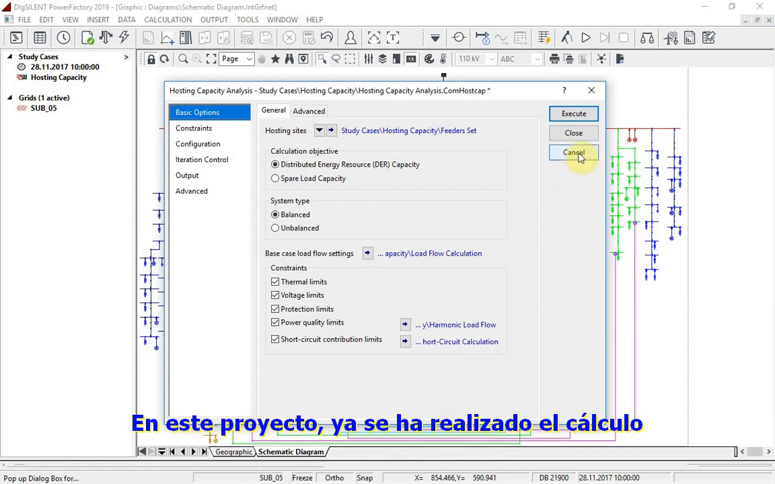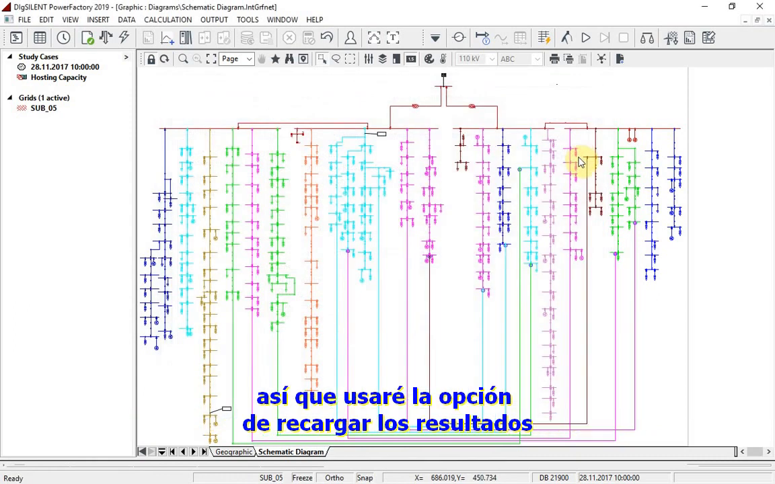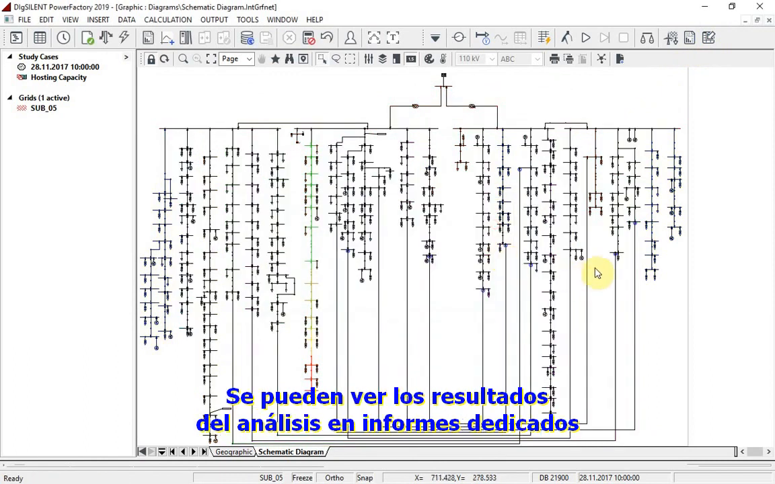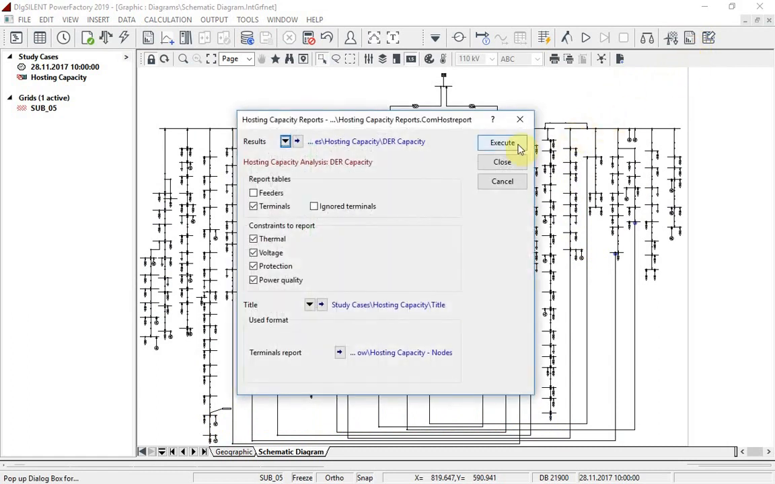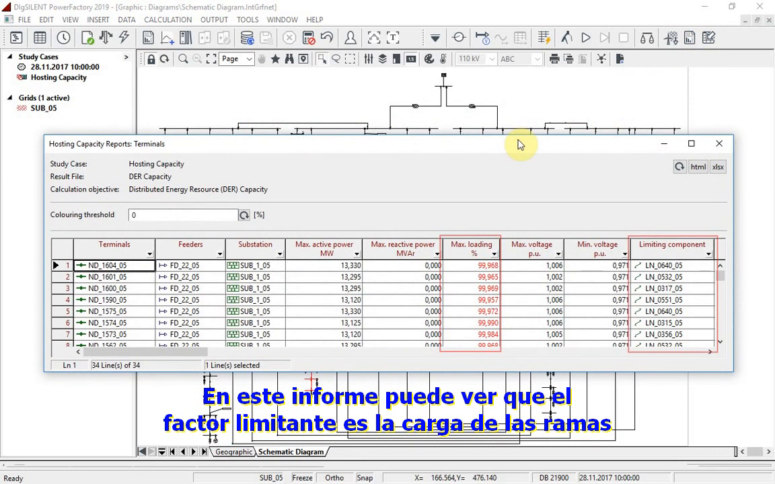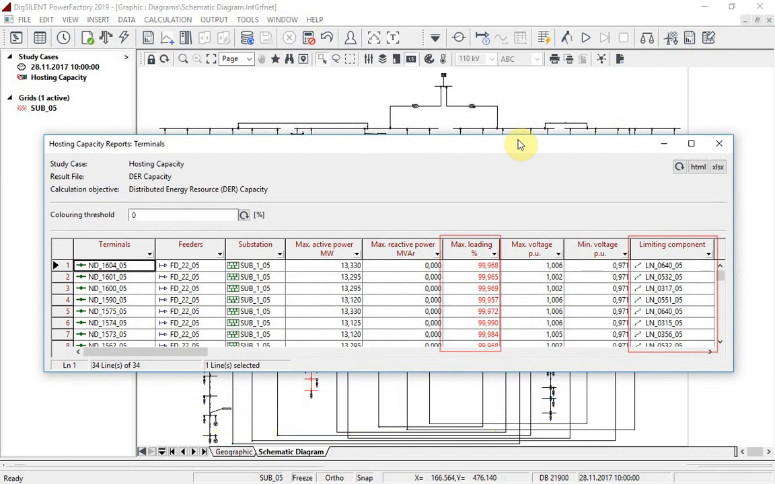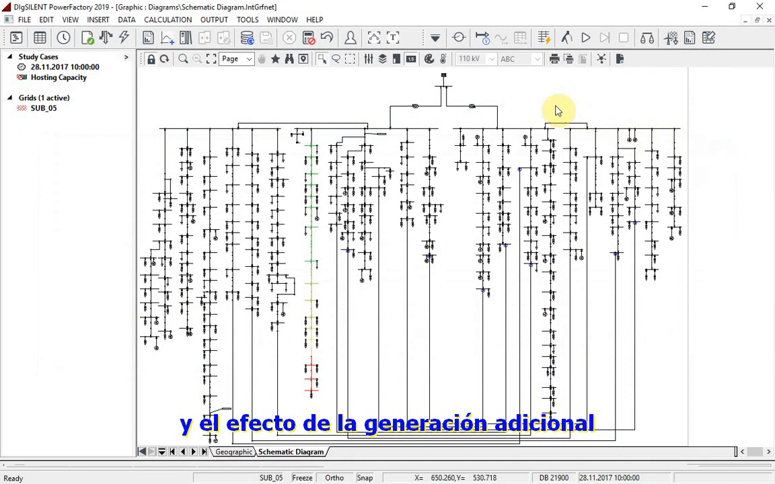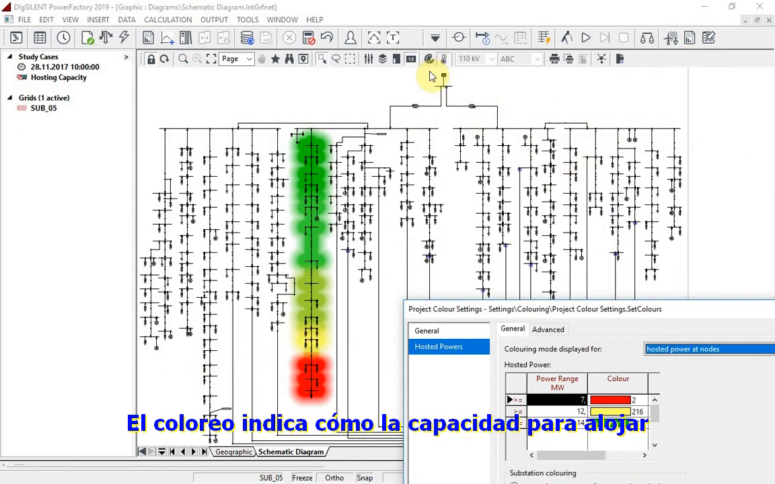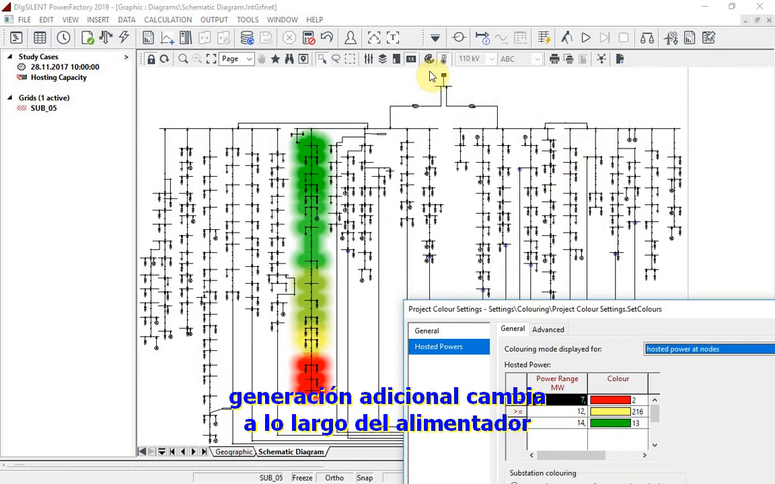In this project, the calculation has already been executed, so I will simply use the Reload of Results option to reload the results back into memory. The results of the analysis can be viewed in dedicated reports. In this report, it can be seen that the limiting factor is branch element loading, and the effect of the additional generation can be visualized by generating a heat map. The colouring indicates how the capacity for hosting additional generation changes along the feeder.